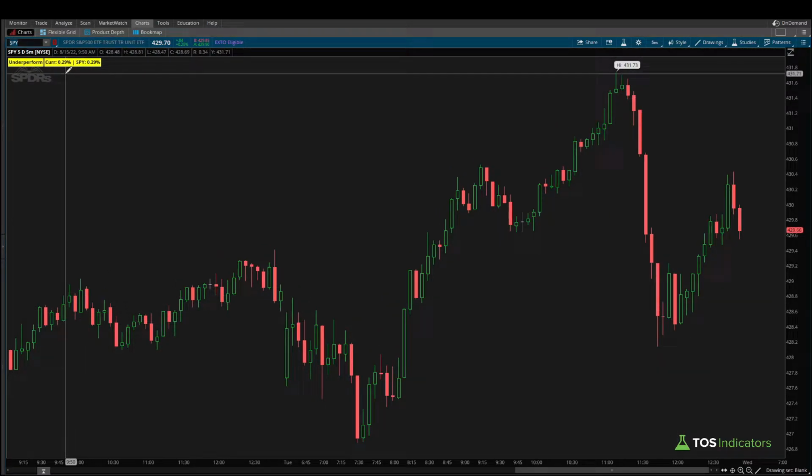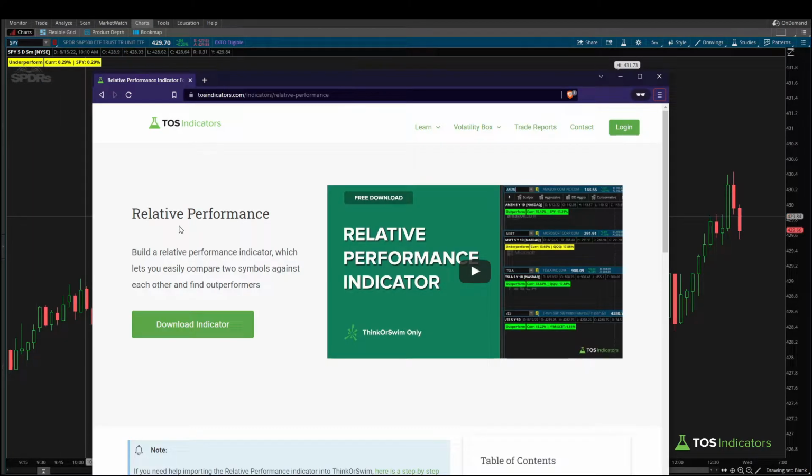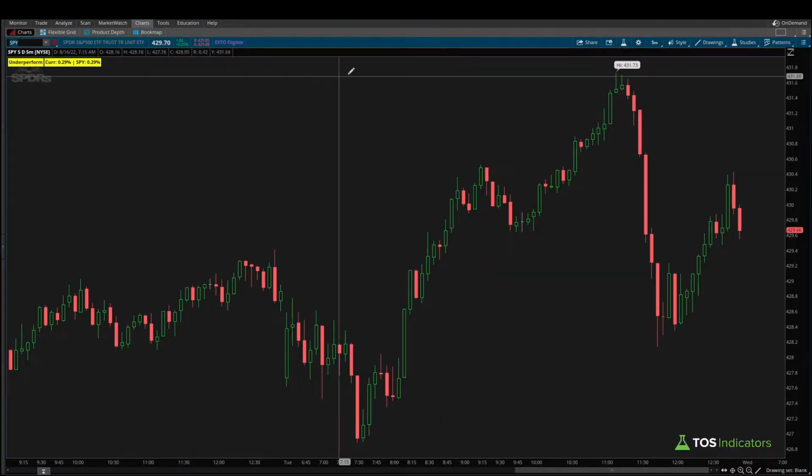Now, to go ahead and answer that question, we'll be using the relative performance indicator to make our job of comparing symbols a lot easier. This is a free indicator that we built together over the weekend. You can download it for free from our website. That's tosindicators.com/indicator/relative-performance. And there, if you click this big green button, you can download the indicator and follow along.